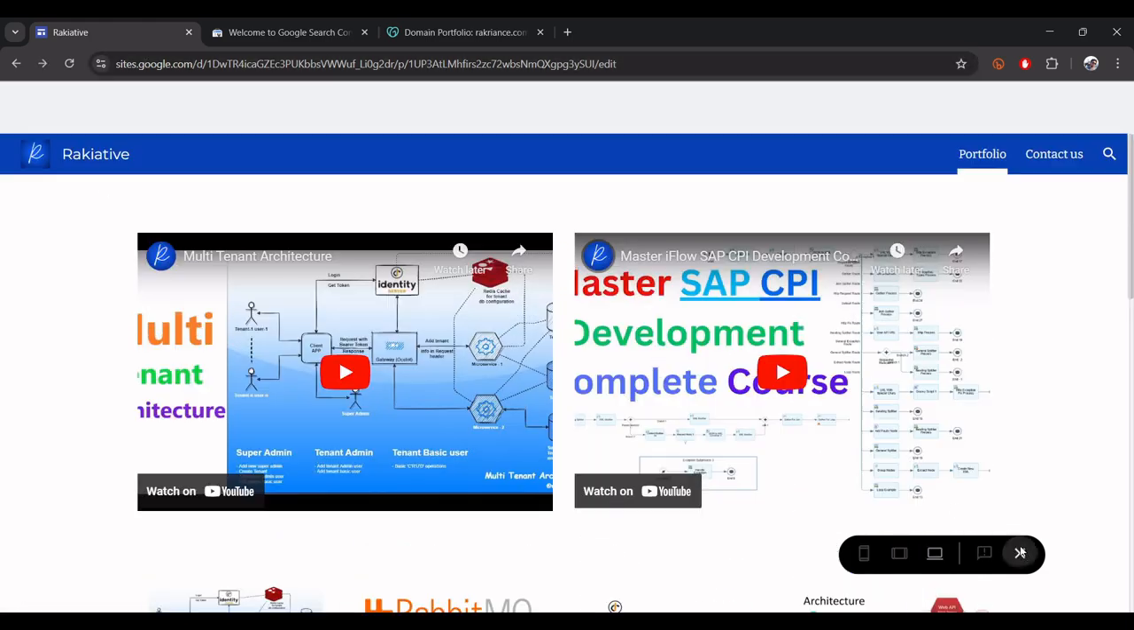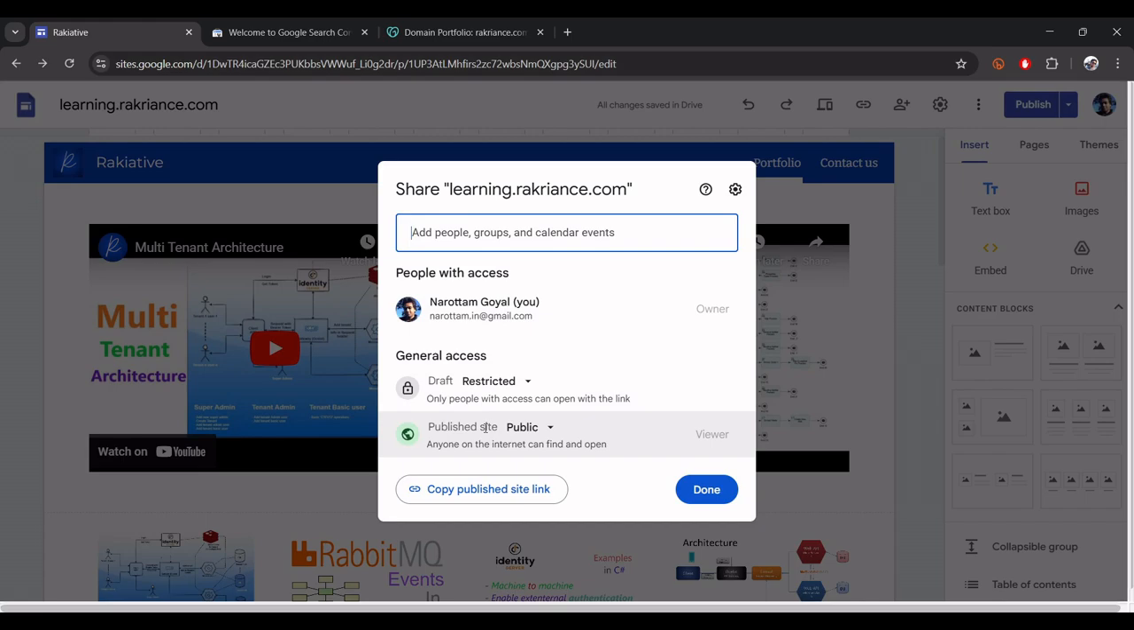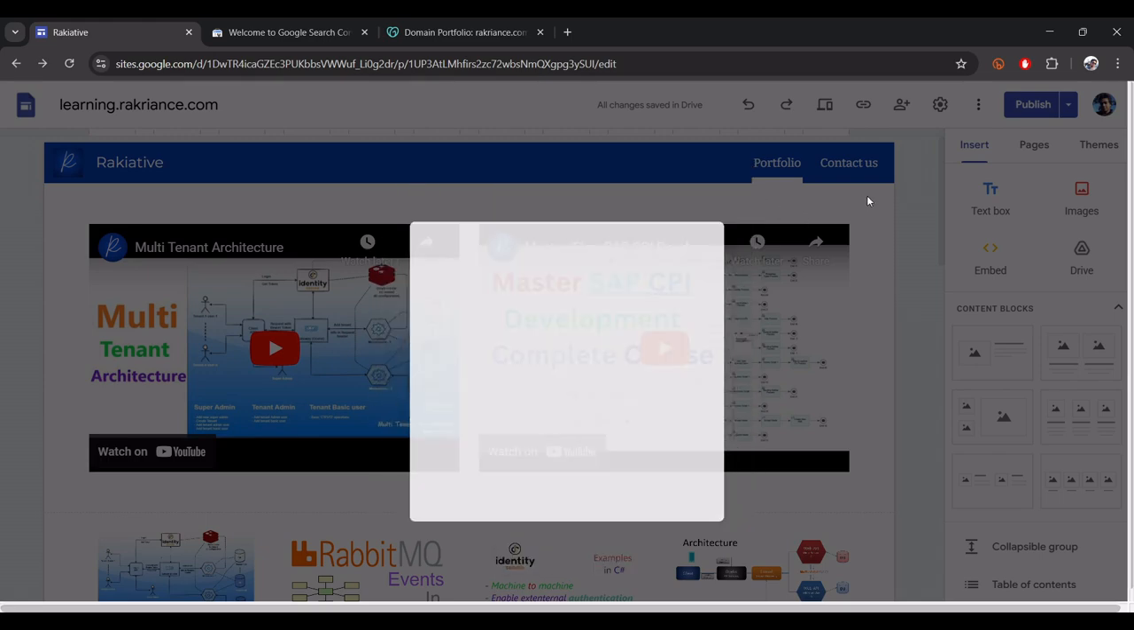Let me go back. Okay, to publish, make sure you click on the share button, and this should be public so that anyone who has the link should be able to access this site. All right, so this is the first thing. Make sure it's public. By default it's restricted. All right, let's close this one.